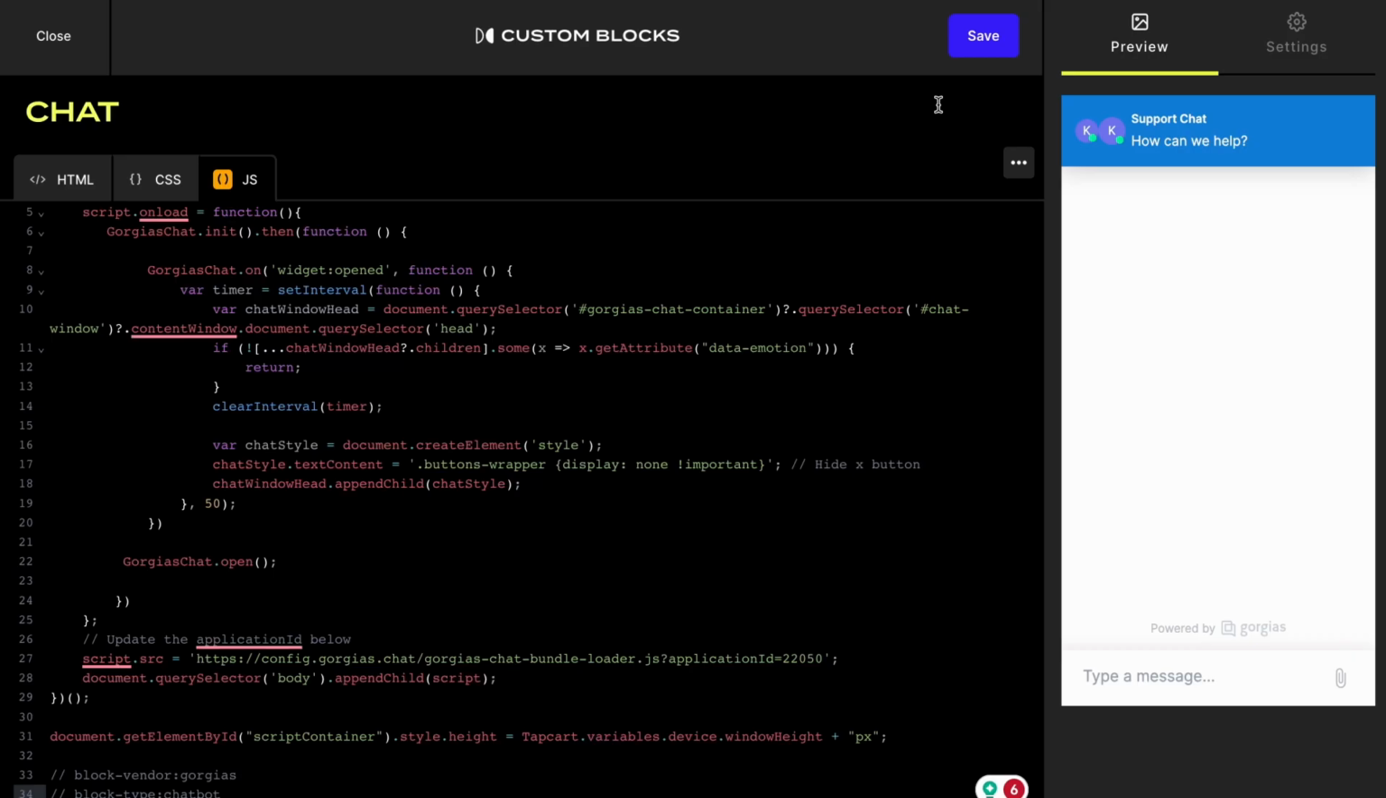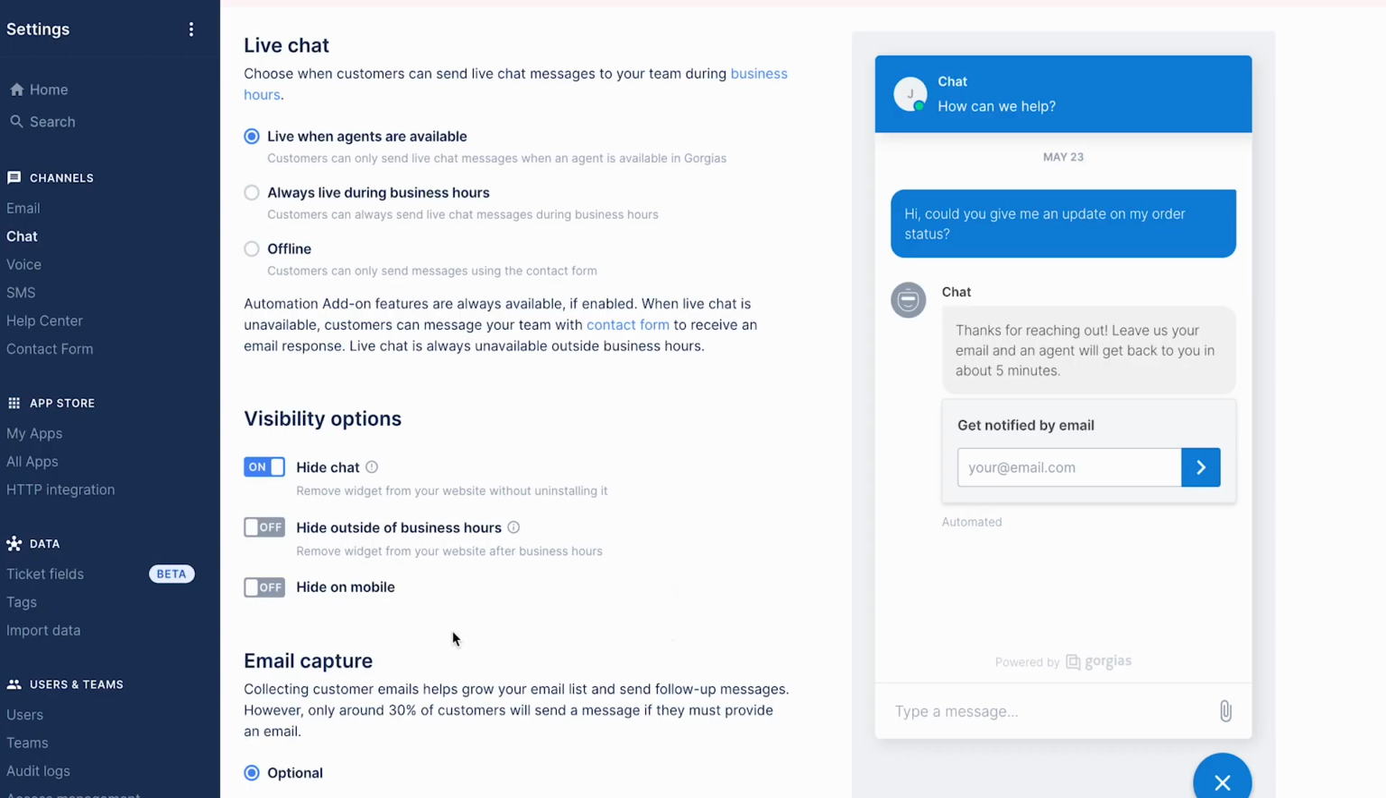Now that your templates are added, you'll need to edit the following line of code for your block to work as expected. Under your JS template, navigate to line 27 and include your Gorgias application ID here. Your application ID should look like this. If the block does not render after this step, check to ensure that the Gorgias chat feature is not set to hide chat. And there you go. You have now created the Gorgias code block.